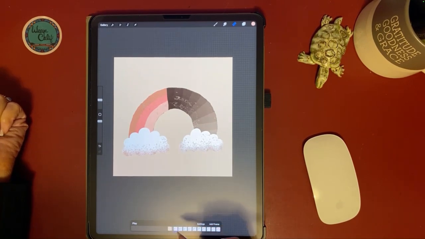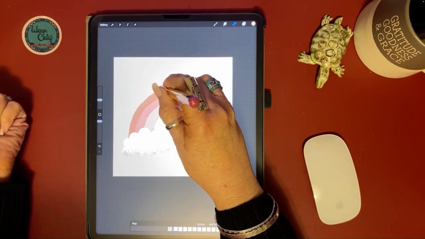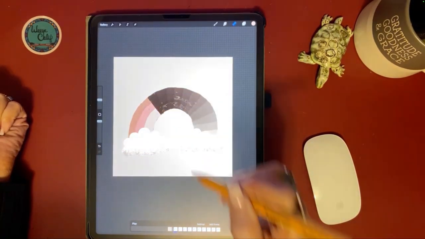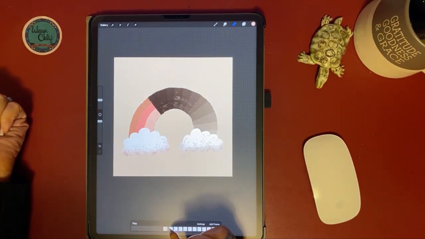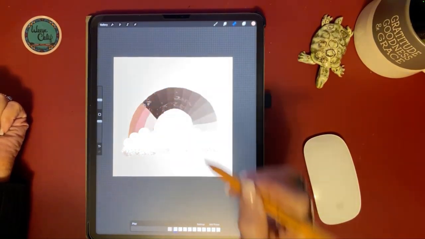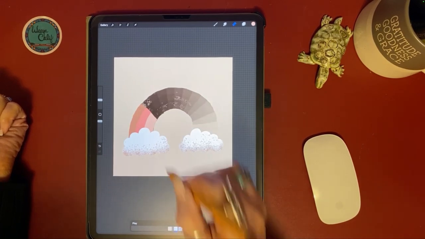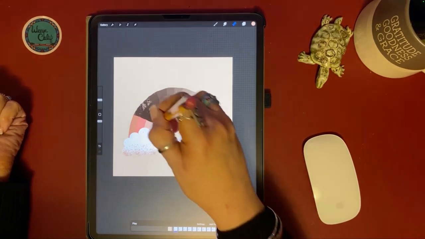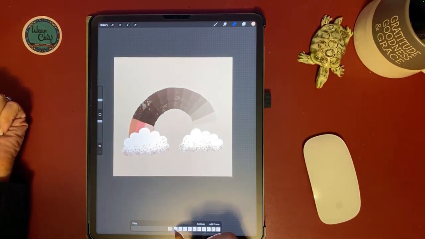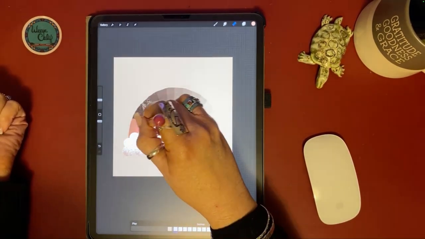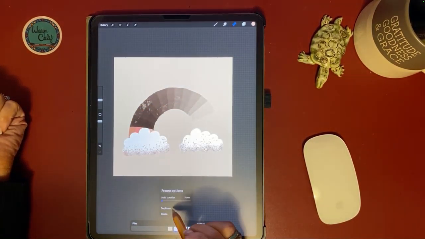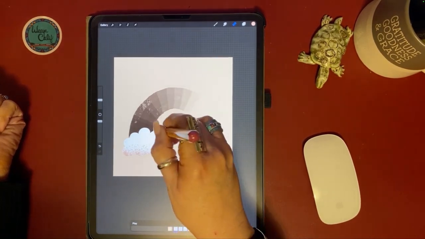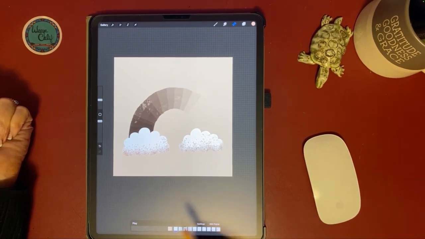Tap it, duplicate it, go back to the first frame. We continue this same process for each remaining frame until we're done. Awesome. Okay, let's go ahead and play it.